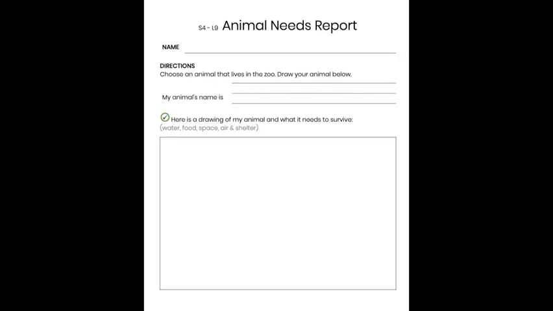Start by asking students to tell their favorite types of zoo animals as you create a list of their responses. Then direct students to choose one animal from the list and complete the animal needs report shown here. If students would benefit from seeing a sample report, model creating one for the class.